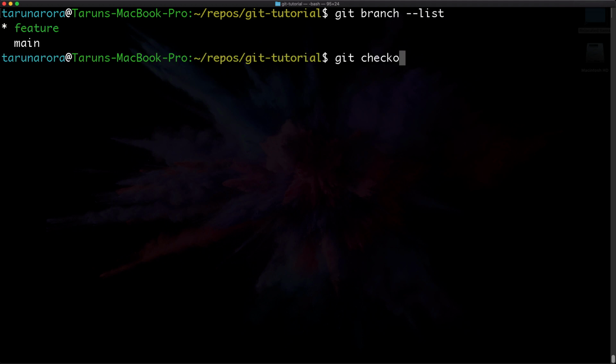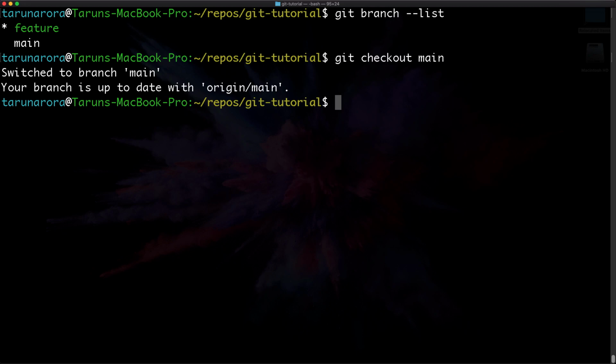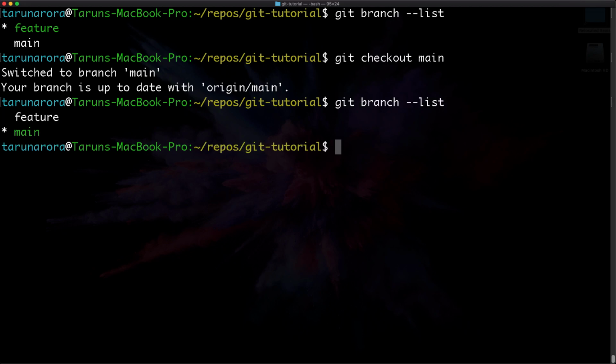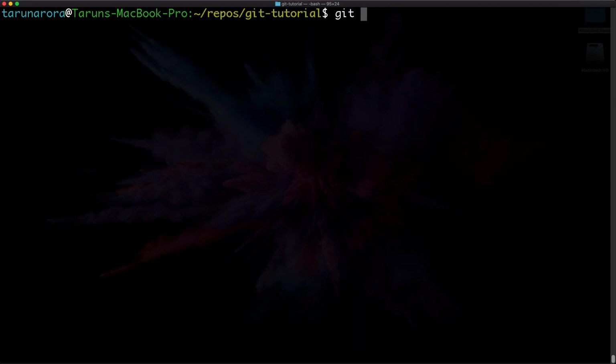You can see feature is checked out at present, so I'm going to check out the main branch, and I'll show you how we can perform a diff operation to see the differences between the 2 branches. By running git diff with the name of the branch, the current branch is compared against the other branch. And obviously there are some changes.